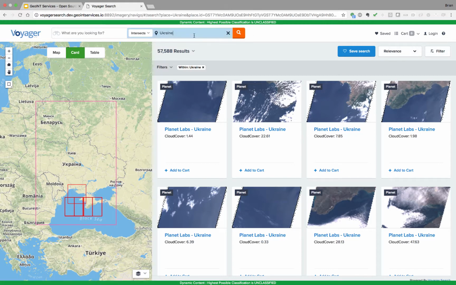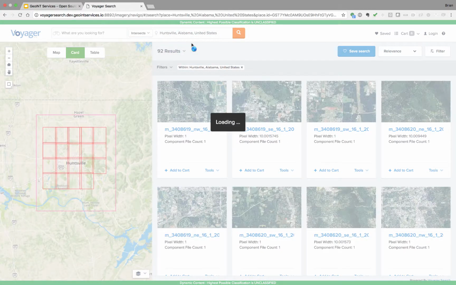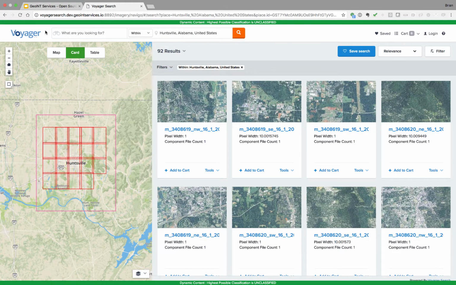Let's bounce over from the Ukraine. Let's look at some of the content that's stored in the USGS catalog. Let's look at some of the NAIP imagery. So here, let's look for content that is around Huntsville. Perhaps I'm working on a project where we're looking for imagery that is over this Tennessee River in this area that connects the Wilson Lake down to the Guntersville Lake area.